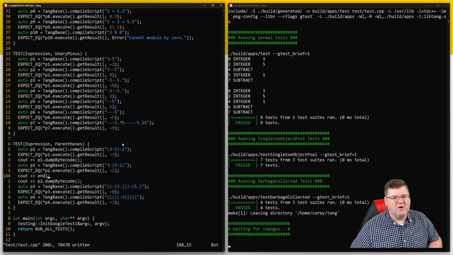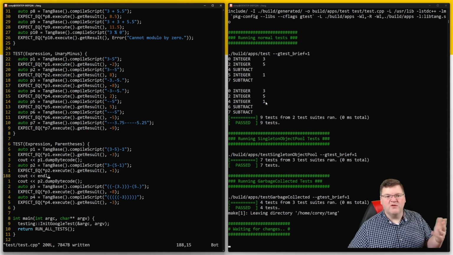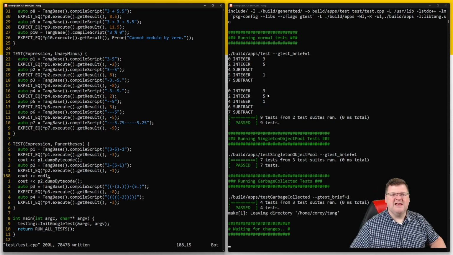And for the first one, where it's 3 minus 5 minus 1, notice it pushes a 3, pushes a 5, subtracts them, and that will put the result at the top of the stack, and then pushes a 1 and subtracts them. Whereas the second one, push the 3, the 5, the 1, so the 3's on the stack, the 5's on the stack, and the 1's on the stack, and then do subtract, which will do the 5 minus 1, and it will put its result of 4 on the stack, and then it runs subtract again. So it's acting exactly like I would expect.